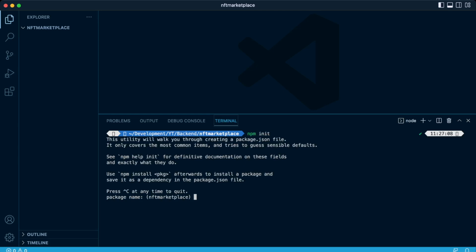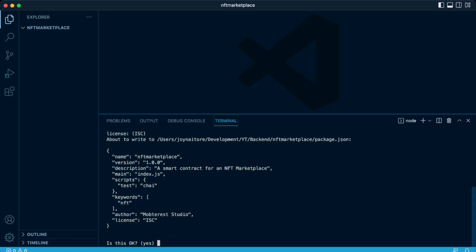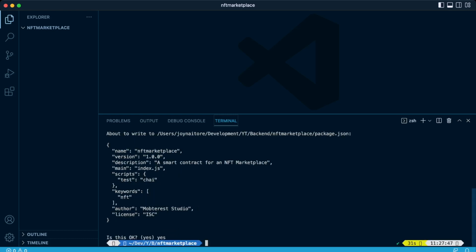Our package name will be NFT Marketplace, version 1.0.0. It's a smart contract for an NFT marketplace. Entry point will be index.js. Test command, we can use chai, git repository, keywords NFT, author Mobtress Studio. Yes. Once that is done, our application is created and we'll have one file in our folder called package.json.